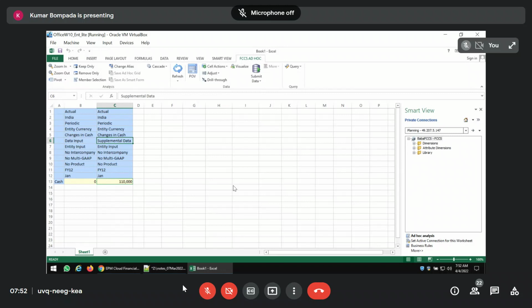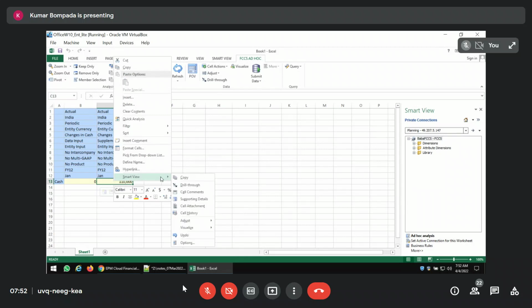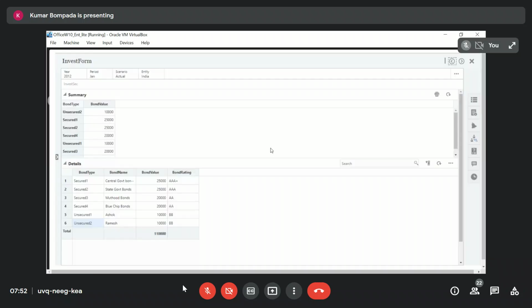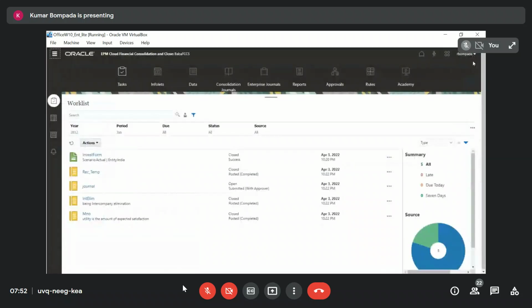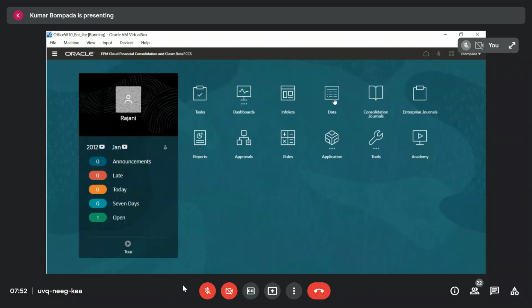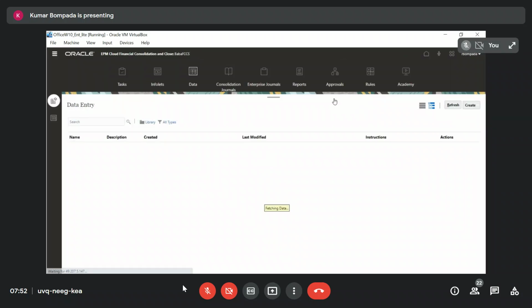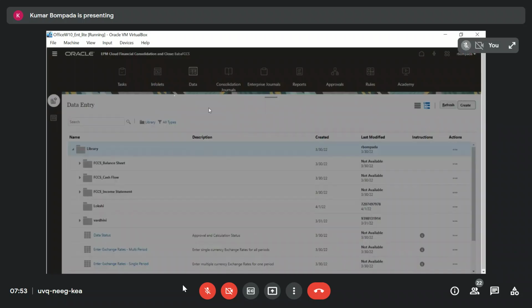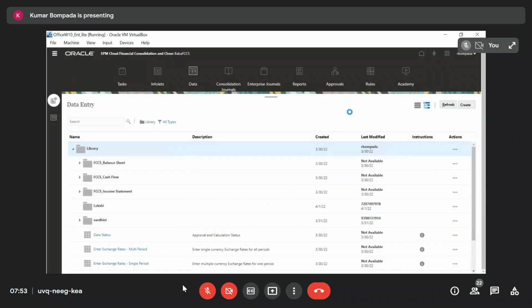Yes, sir. So the same thing here, you can see a circle here, right click. Smart View, drill through, supplementary drill through. When you click on drill through, it opens a web browser. It won't open from Excel, but when you create a data grid, again, you can drill down that one. So right click on data, right click on create new data grid.